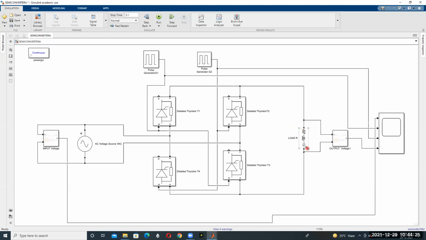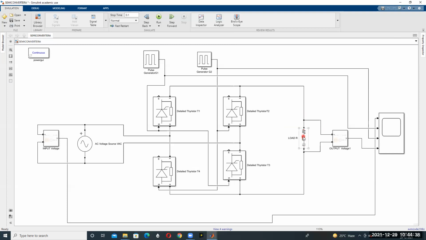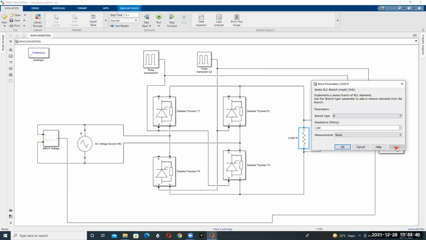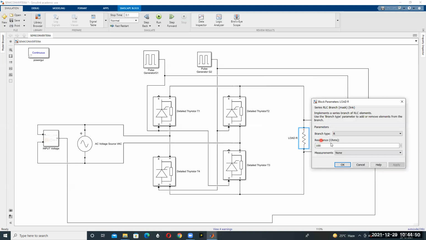So like this, by entering series RLC branch from the library, we get this type of element. Here I am interested, for example, first in the R load. First we have to execute this experiment for R load, with a resistance value of 100 ohms.